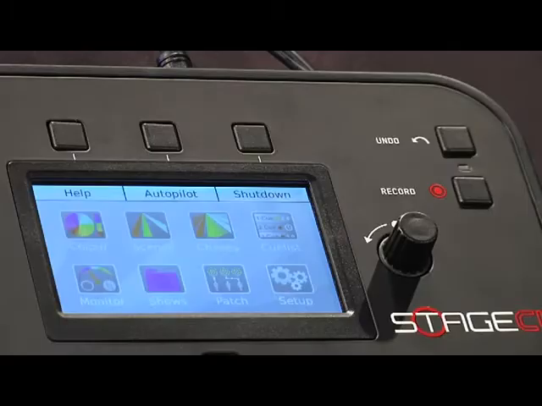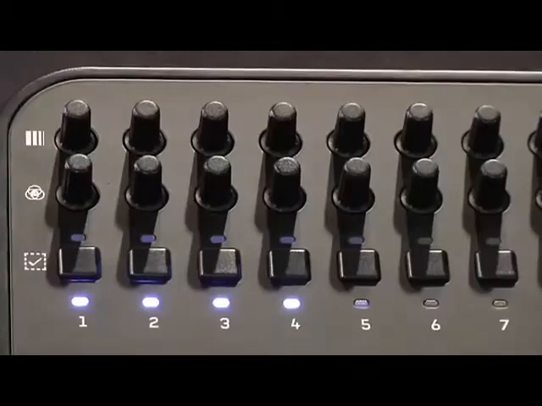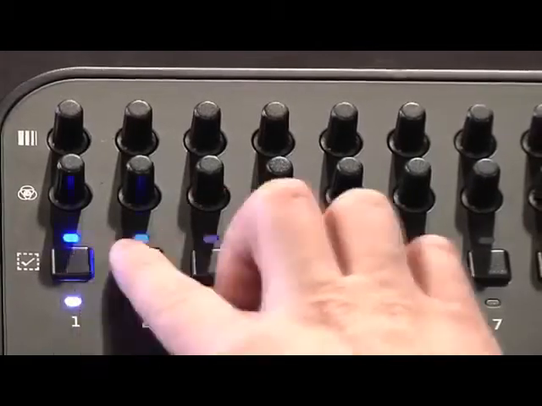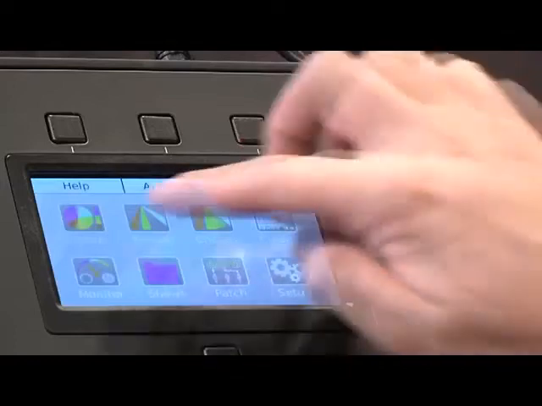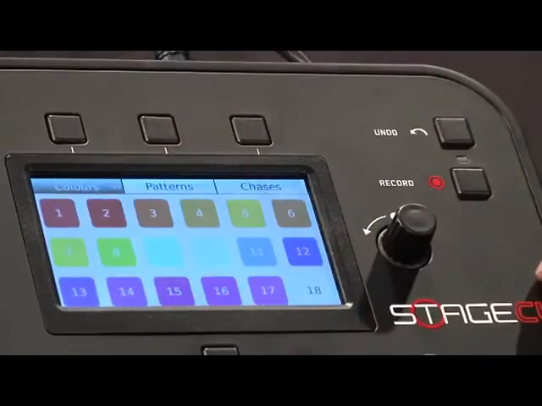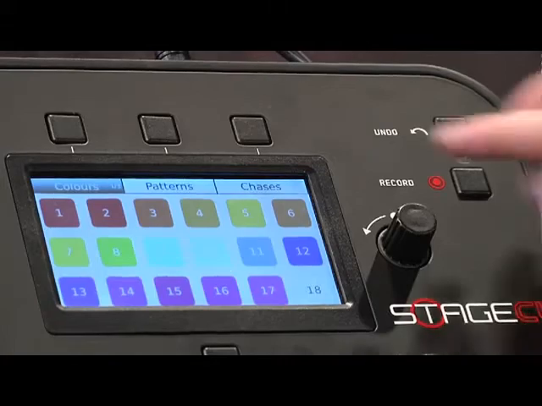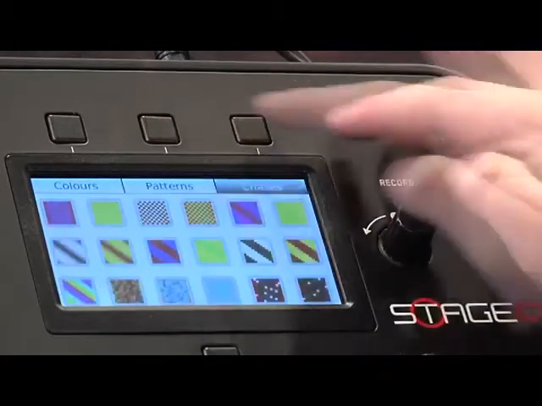The Stage CL has a touchscreen LCD that gives you access to a bunch of features to help you when you're programming a show. You've already seen how to set colours with the hue and saturation dials, but whenever you have some lights selected, you can use the colour window to apply a colour, a pattern or a chase. To do this, you just tap the select buttons on the lights you want to use, then open the colour window on the LCD. The colour window has 3 tabs: the Colours tab, the Patterns tab and the Chases tab.